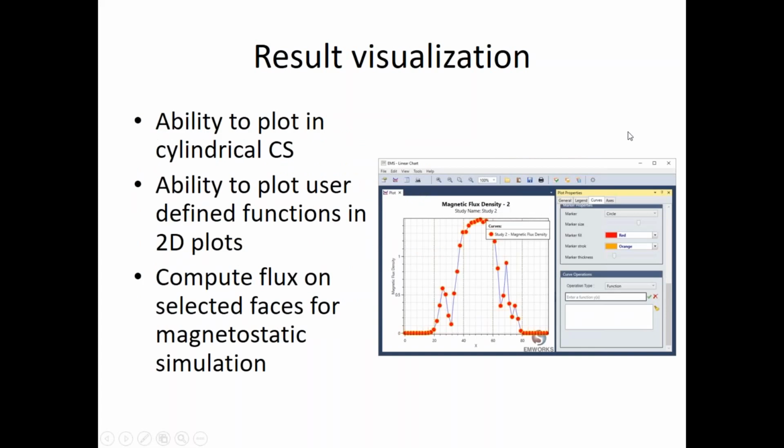In addition to that, one of the important things that especially people who use cylindrical magnets have requested is the ability to plot results in cylindrical coordinate systems. So now you can plot things like magnetic flux density, etc. in a cylindrical coordinate system. So you can get the radial, axial, and the theta component as 3D plots.